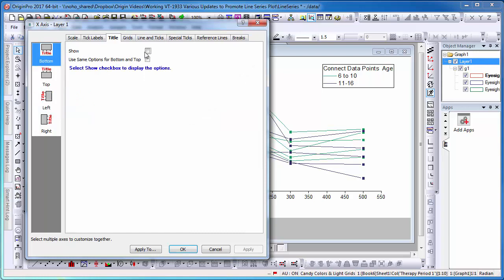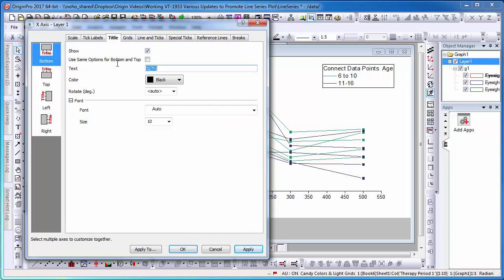Next, select the Bottom tab and again select the Title tab. This time input Dose and select Apply.